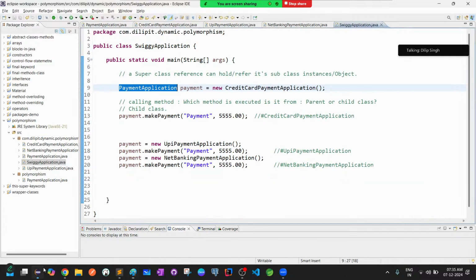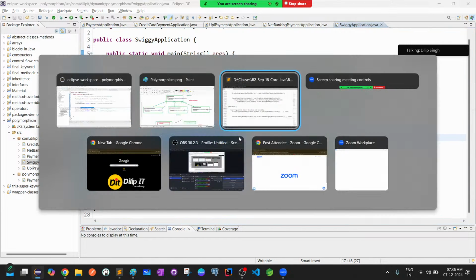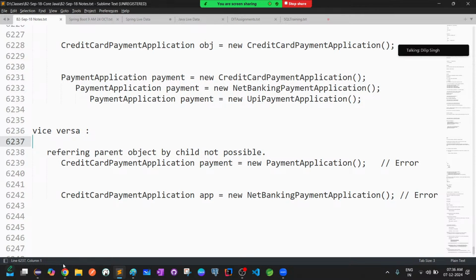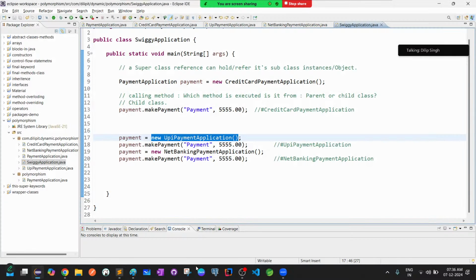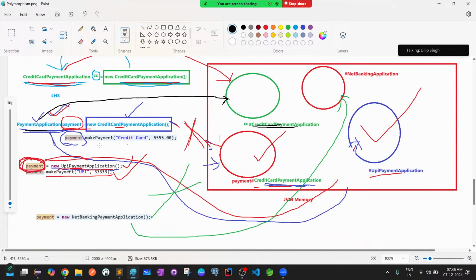That's why yesterday we saw the output: this is called from the credit card application, but the reference is the parent type. That is clear. After that, we took the same reference again and pointed it to the UPI object. So in the same main method, the reference is shifted from one object to another.